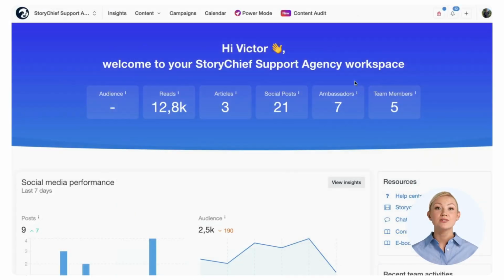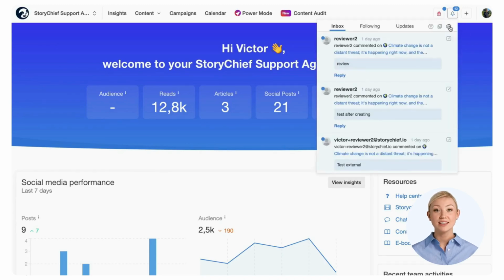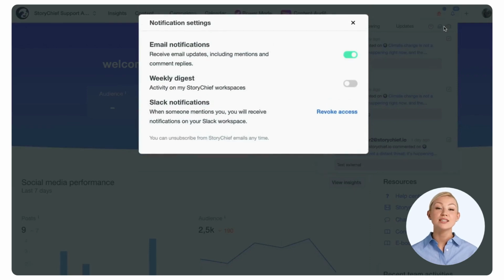The last way to integrate StoryChief in Slack is through notifications. On top of the dashboard, open the notifications and click on the settings icon. Here, you'll see a button to connect Slack. When connected, you'll receive notifications in Slack when somebody mentions you in content. This is a great way to declutter your mailbox and be up to date.